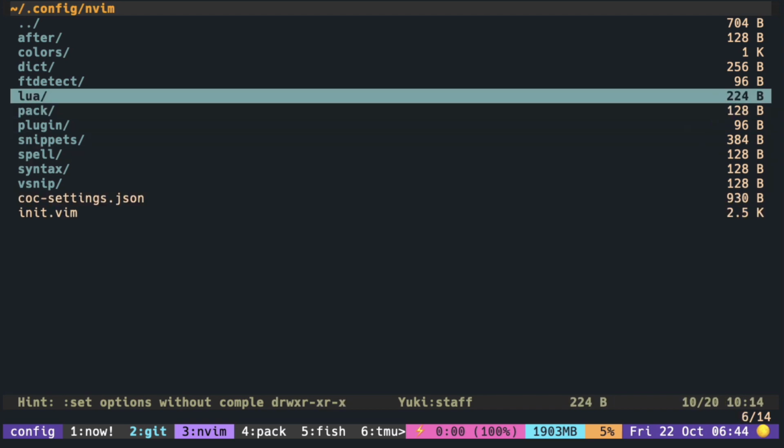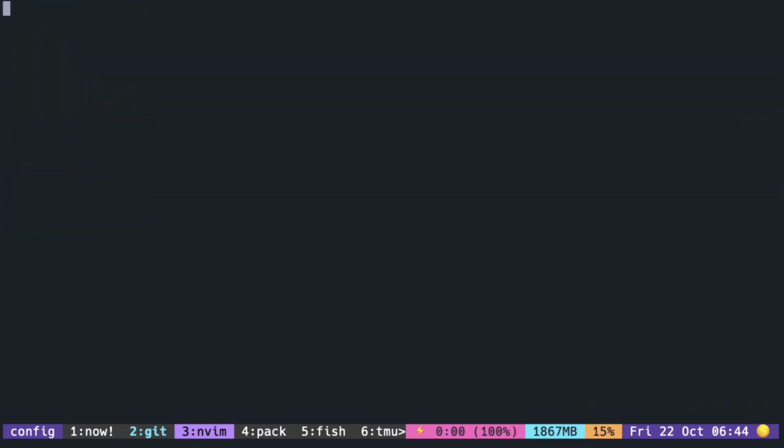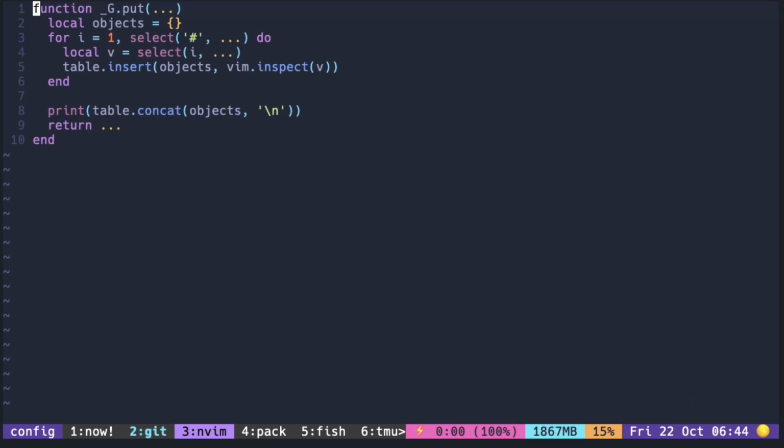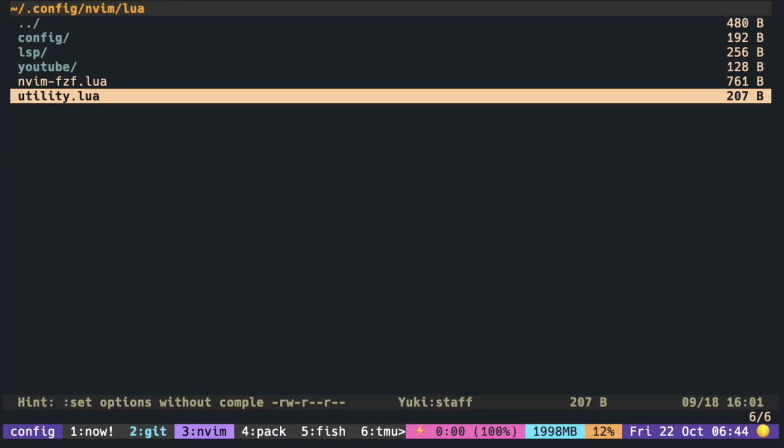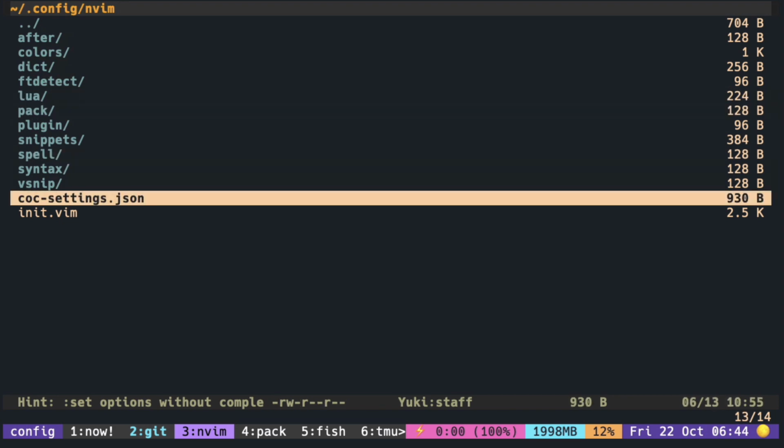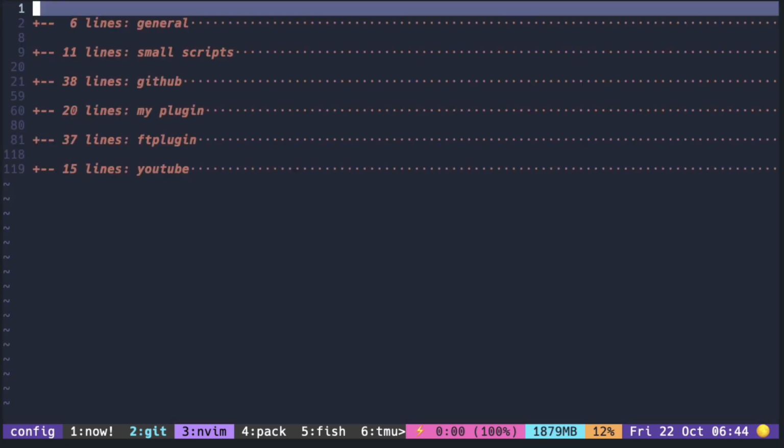For this video, you need a function to print a table. I have it inside my utility file and named it put. You can just copy paste this code from my repo and require it somewhere in your init file.